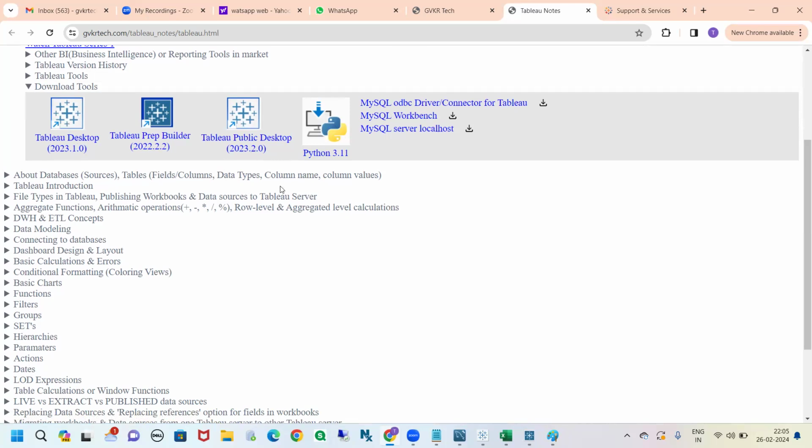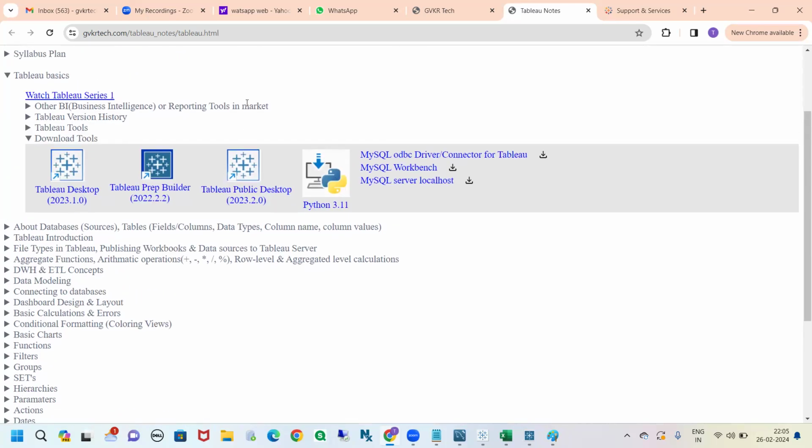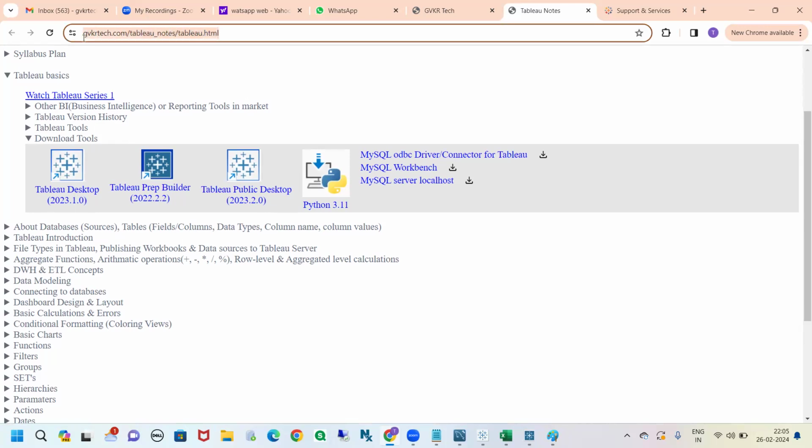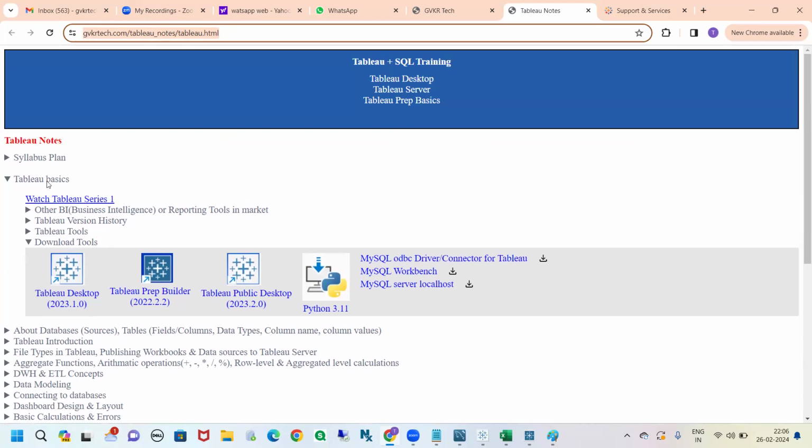We'll see those one by one later. But if you want to download this tool immediately, you can simply type this URL, come to Tableau Basics and download tools, and you can download it actually.